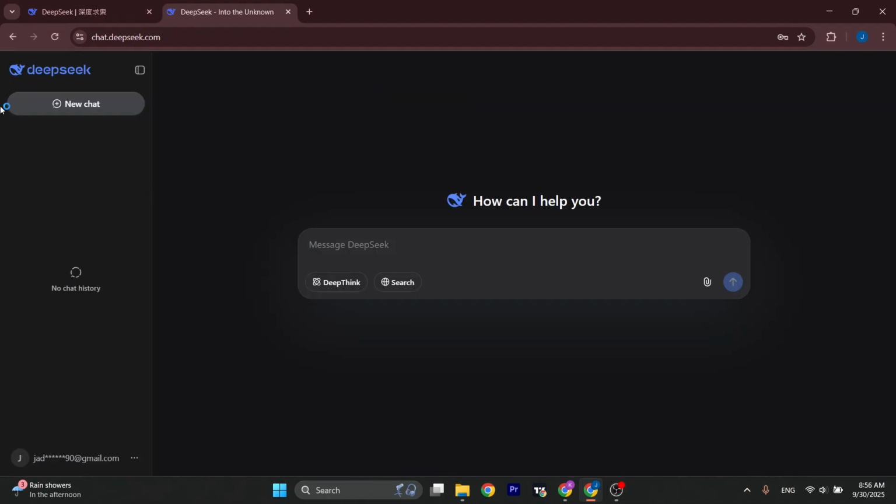Once you've been signed up, you'll be directed to this interface where you can use all of these features that are available for completely free. You can use the search feature or the deep think feature depending upon what your task or queries are.